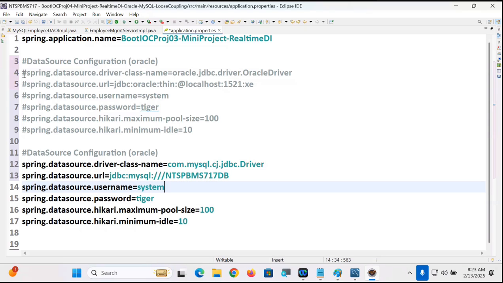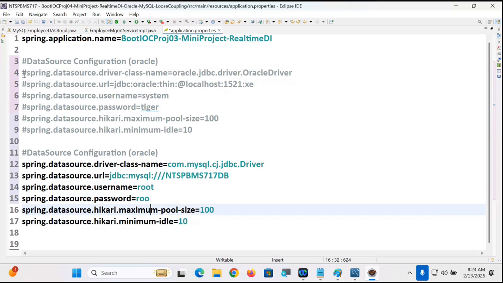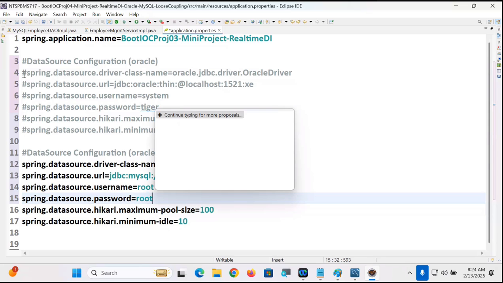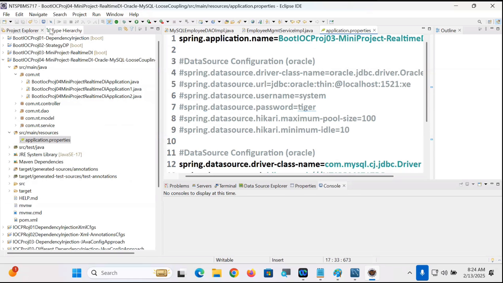What is the username, guys? Root. What is the password, guys? Root. Max pool size, minimum idle, all these are my choice. Any number I can give. But after doing all these things, if you don't add the MySQL JDBC driver file, it's meaningless, right?